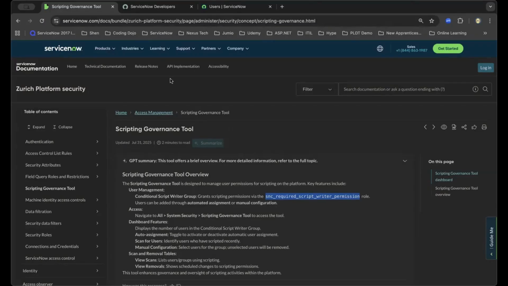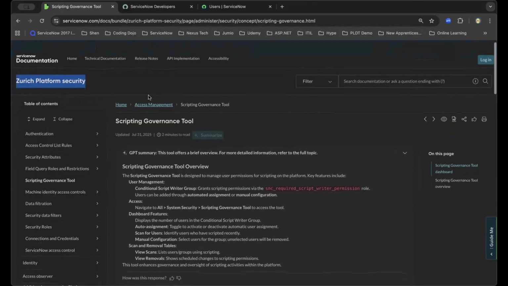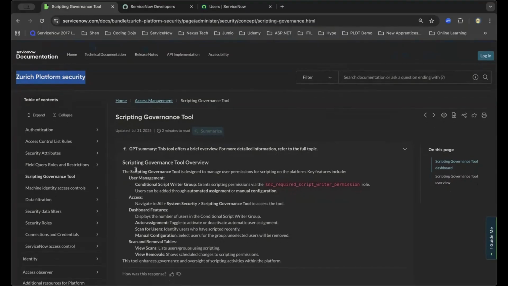This page, which I'm sharing at this moment, is specific to the Zurich platform security. As you notice, the ServiceNow documentation already has summarization capability. So I have summarized the feature set, and it has also provided, in the Zurich release, a scripting governance tool overview. This tool basically enhances and manages scripting rights in a single pane of glass.